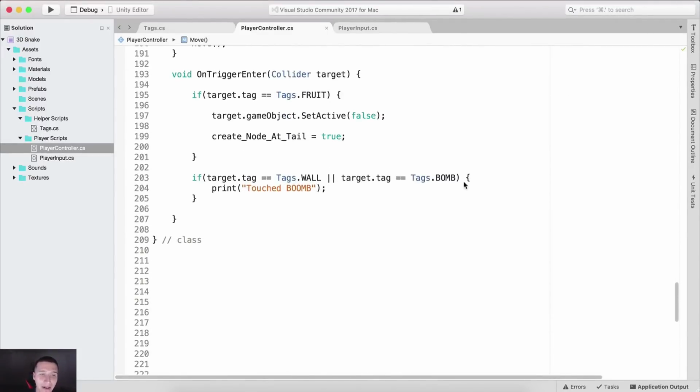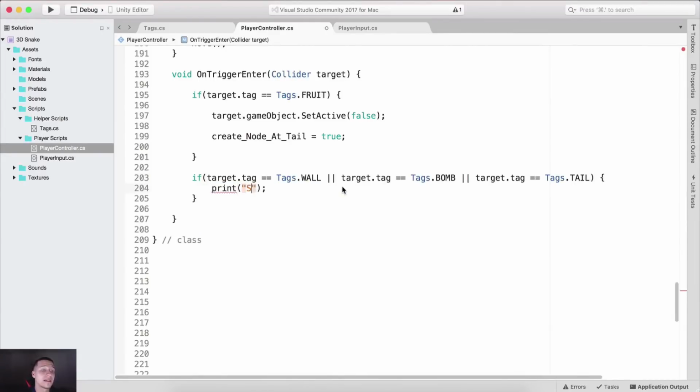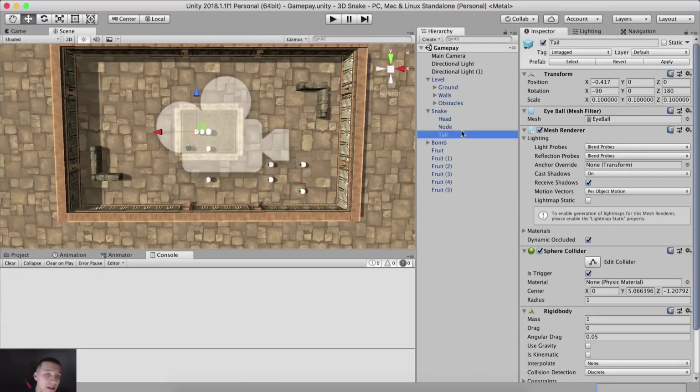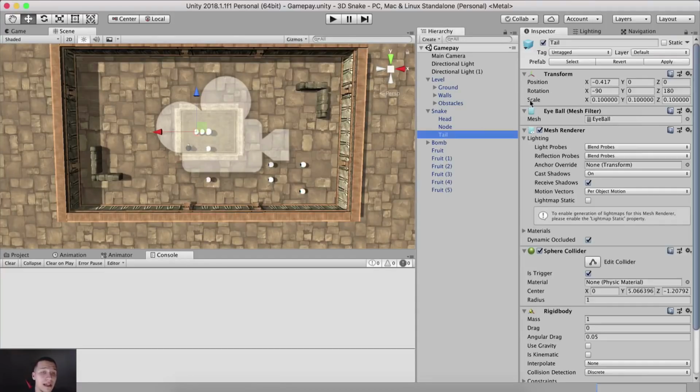What we can also add here is that now we can say, or if our target.tag is equal to tags.tail tag. So if we touch our tail, we're also going to say print snake touched tail. And if I go back here, we need to make sure that our snake's last part has a tail. You see here, it needs to have a tail tag. So add tag, and here we are going to say tail tag. So select it, and this one will have a tail tag.